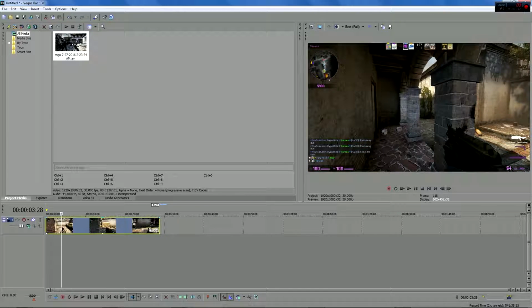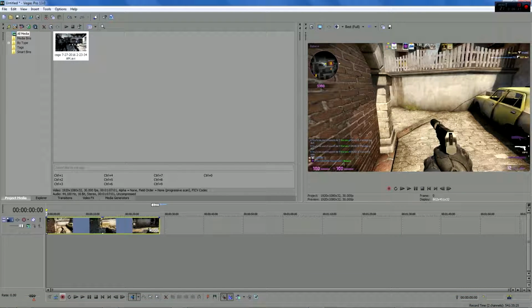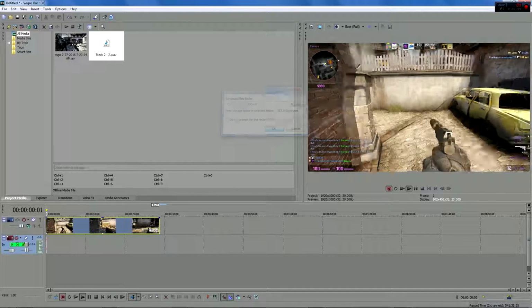So now if you want to add a commentary over it, you click on this little red key right here, and this pretty much enables it. So I'm gonna do one very quickly. It's gonna tell you where you want to save it.